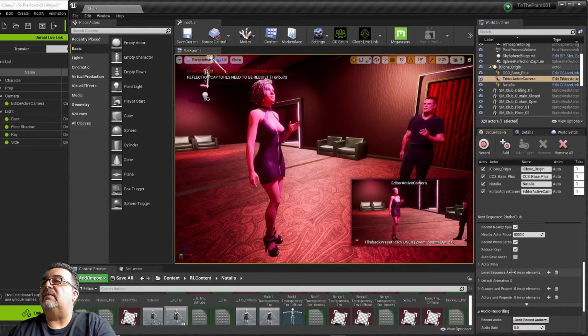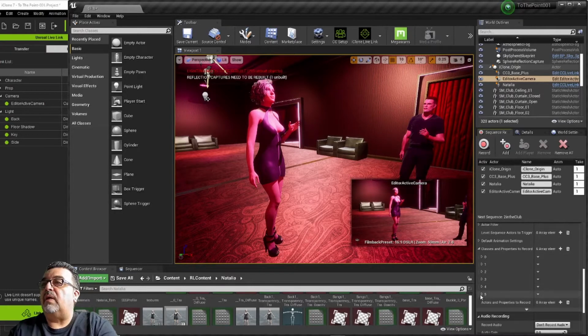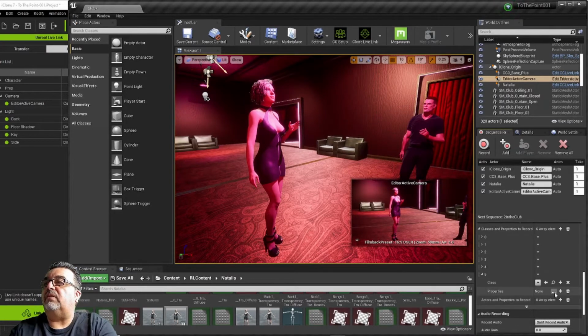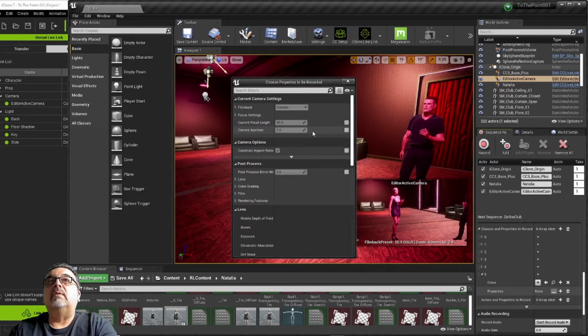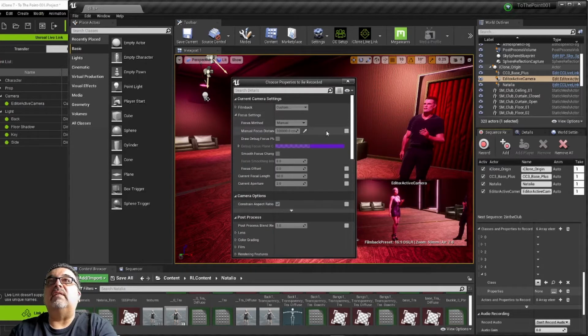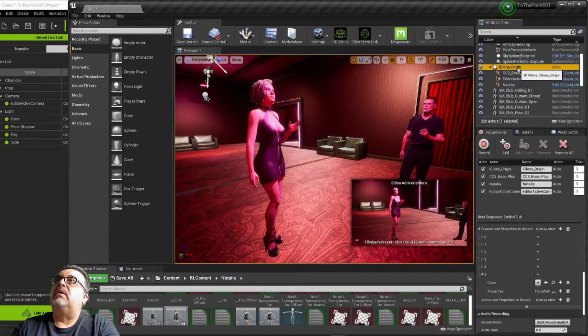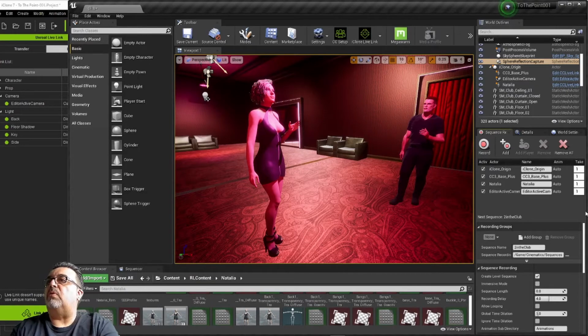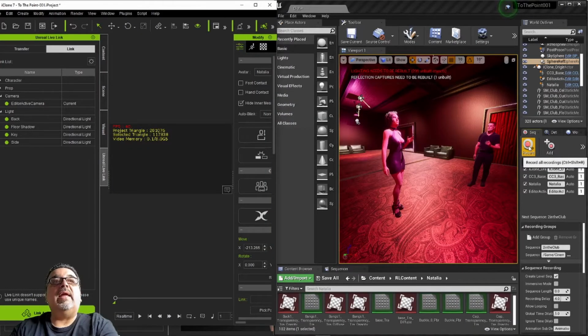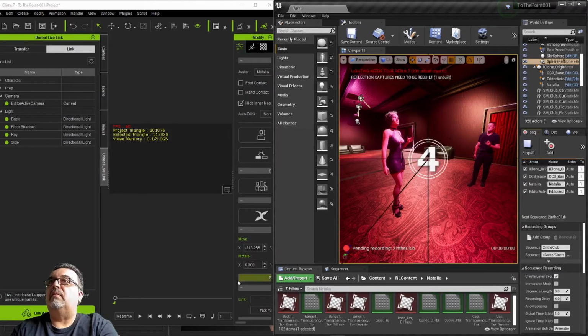In the classes and properties to record, I need to go to 5, 3 little dots, focus settings, and click this. It'll help out later with camera focus and all that stuff. That's it, let's record. Ready, and as soon as the countdown's over, you gotta push play over here.